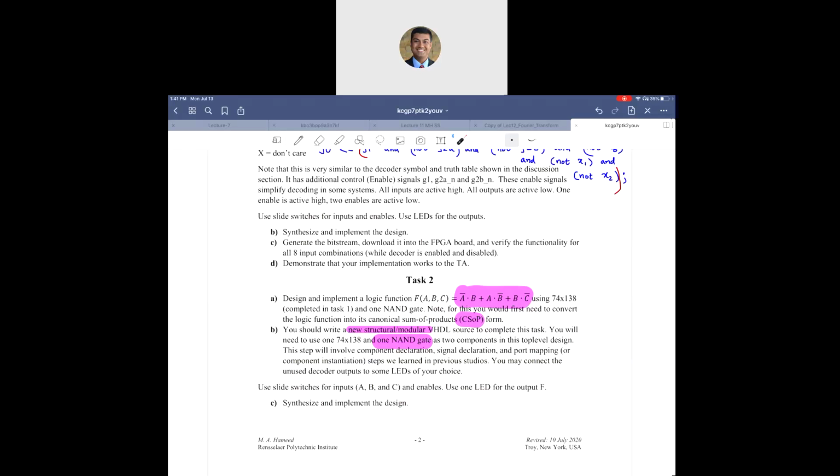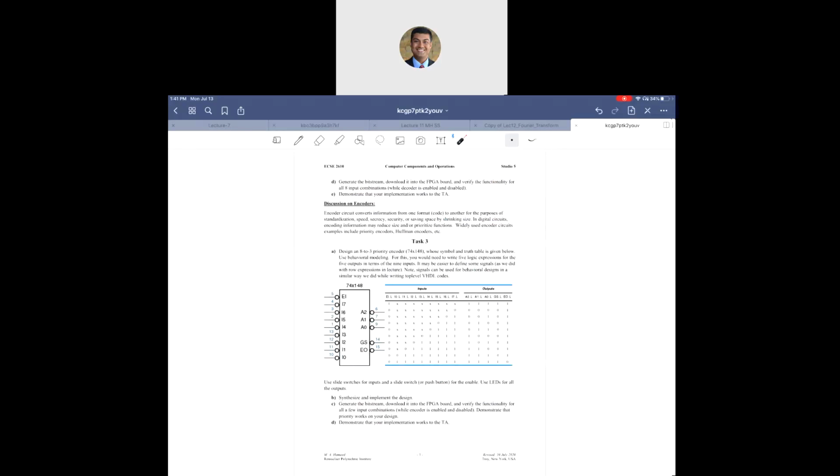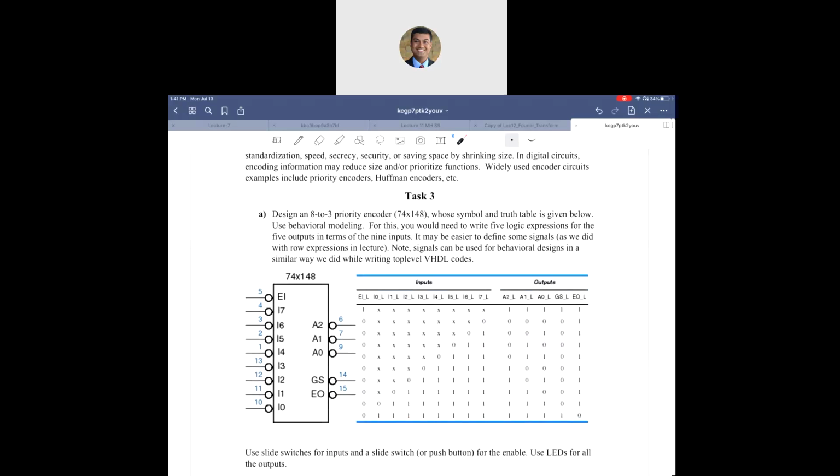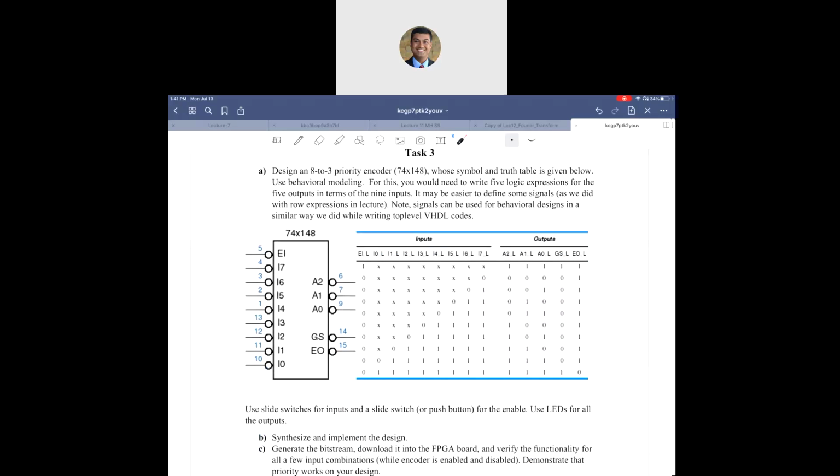Also note that there will be outputs of the decoder that will not be connected to anything. So you can just connect them to some LEDs of your choice, or you can force them to be zero. It's up to you what you do with those outputs. Generate bitstream, download FPGA, demonstrate the implementation to TA. That is standard. After that, task 3 is about an 8 to 3 priority encoder.